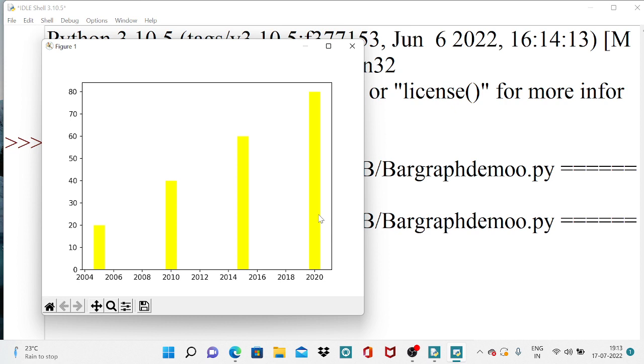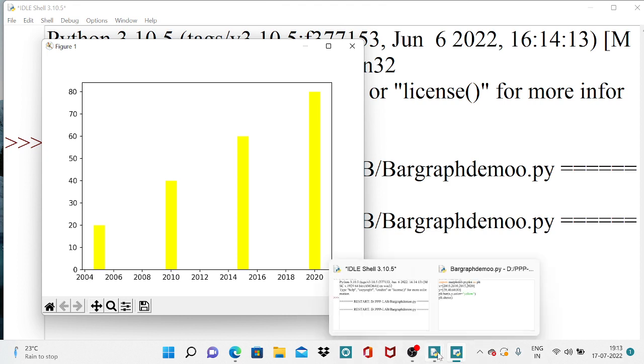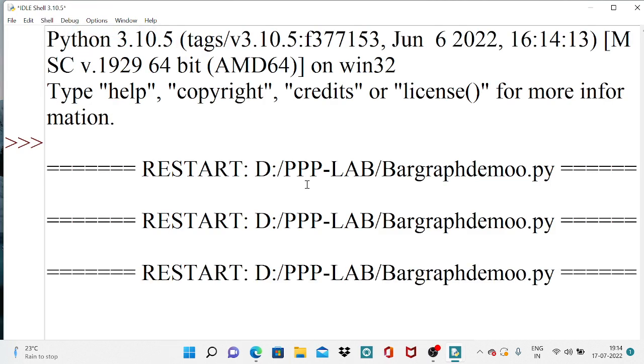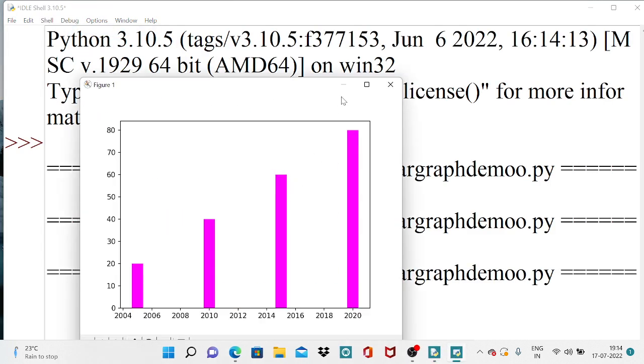Other than blue, if you want to display in some other color, we need to pass an attribute called the color attribute, and for that color attribute we need to assign some value. Suppose there is one more color that is called magenta. If I try to run this one, okay, this is magenta color.